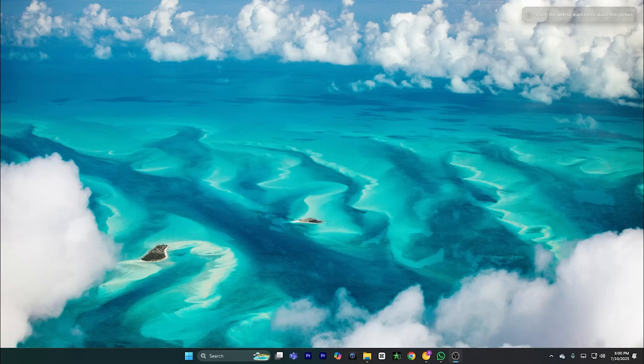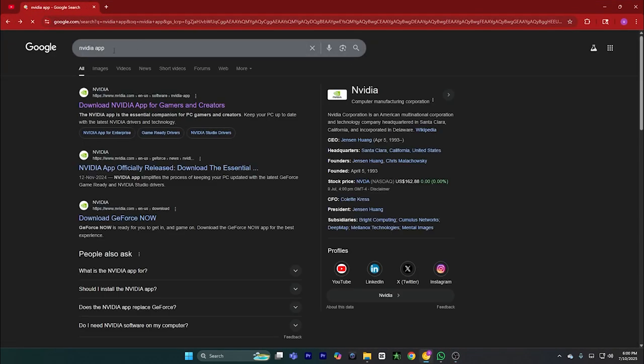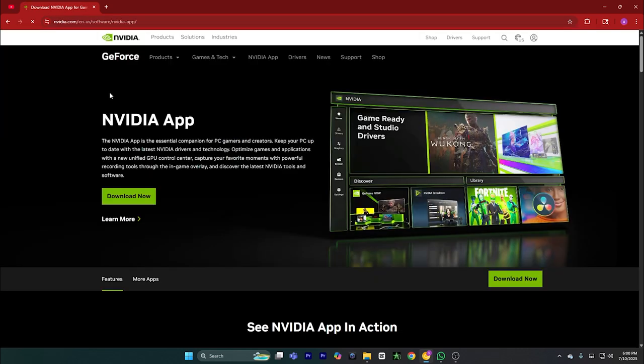Hey guys, in this video I'm going to show you how to fix NVIDIA control panel not opening on your PC. First of all, open your web browser and type in NVIDIA app on your Google search engine and click on the top search result, and it will open the official NVIDIA application. Simply click on download now under NVIDIA app and it will download an installer file on your PC.